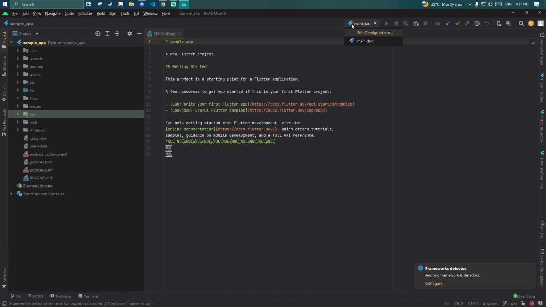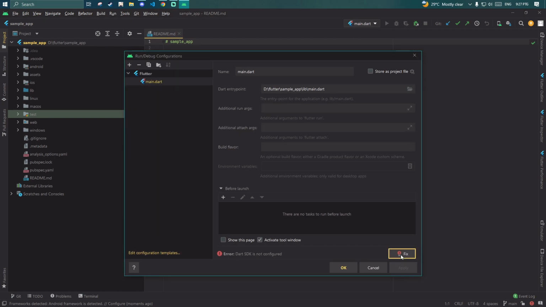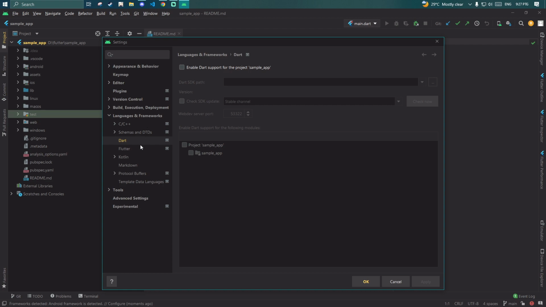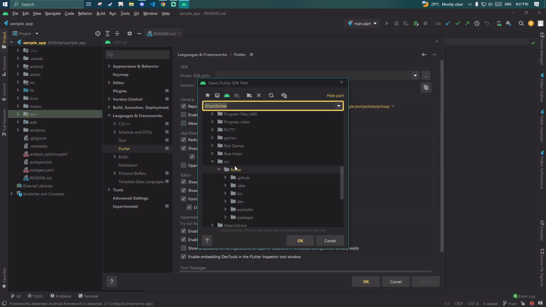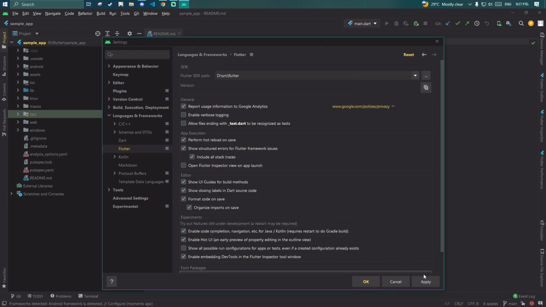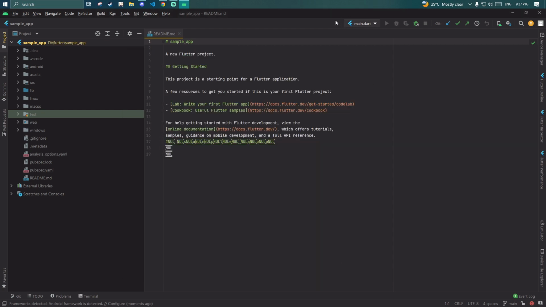I'll try to fix the issue to make the emulator appear here. You need to edit, fix it, click Flutter, and choose the path for the Flutter SDK. Ensure the folder is named Flutter and has bin in it. Click OK. So here, Flutter, apply, OK, apply, and OK. Right now the device option will appear.